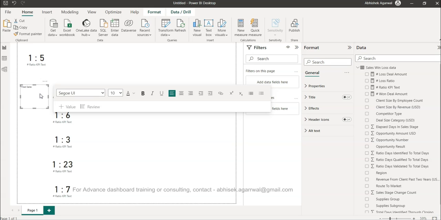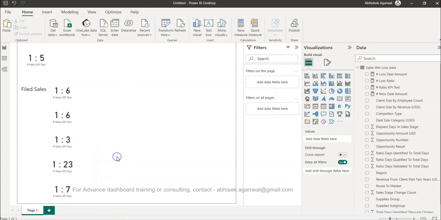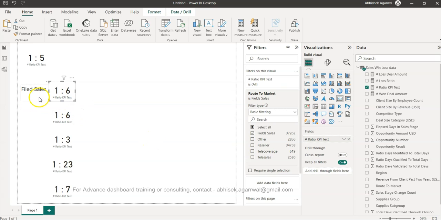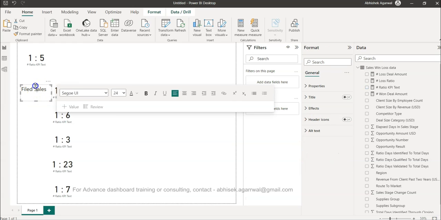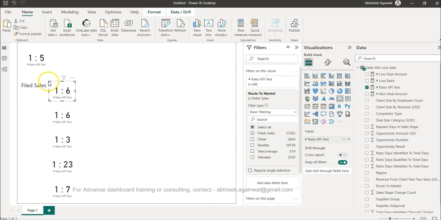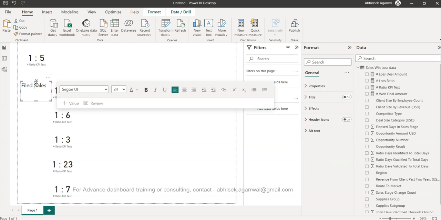Field sales, Control A. We will do the formatting once and for all, and we will say what, 16? No, maybe 20. For the more, probably 24. I think 24 is good. So this is done. This is also done. We want to make sure that it is in alignment, because we also have to choose the color for both of them. So this and this.